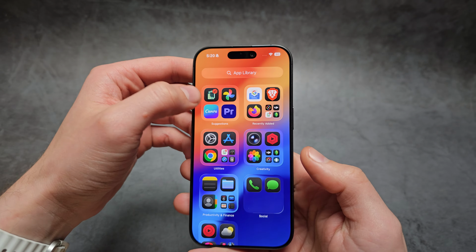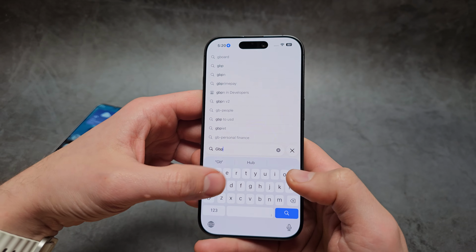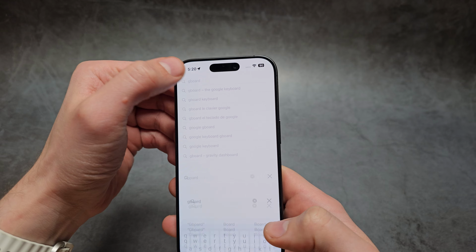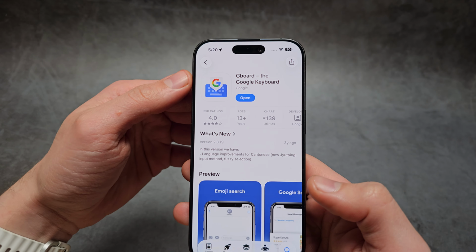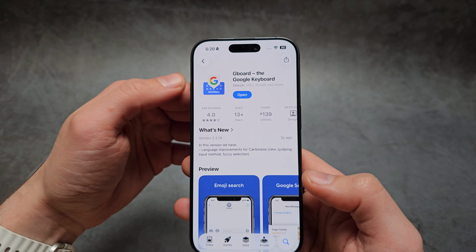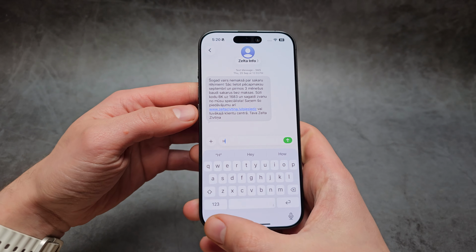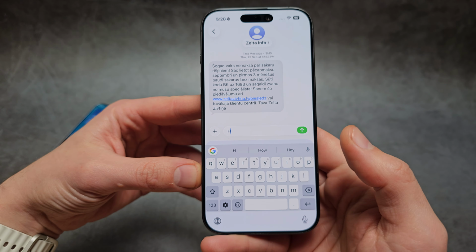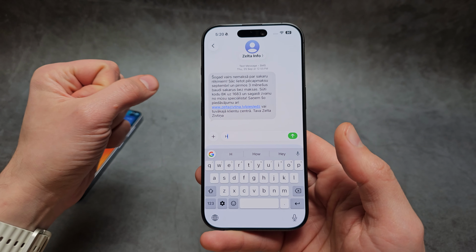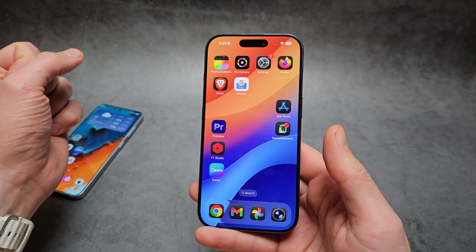Also, if you were to install Gboard, on Android phones you can install Gboard and that keyboard has a clipboard. But if you check it on the iPhone, again, we do not get a clipboard here. Absolutely ridiculous. So the only way to get a clipboard is using some kind of third-party app, what I have found.